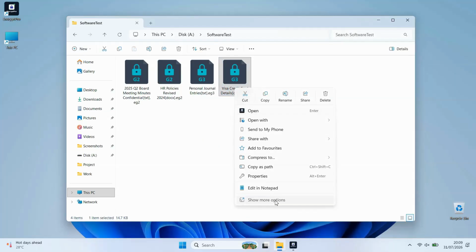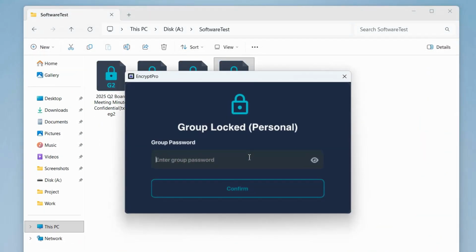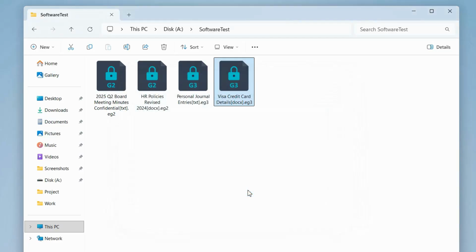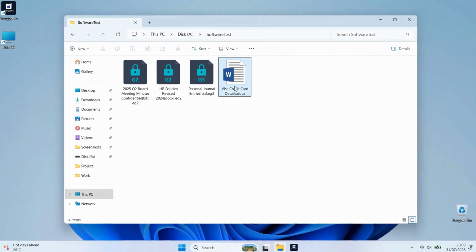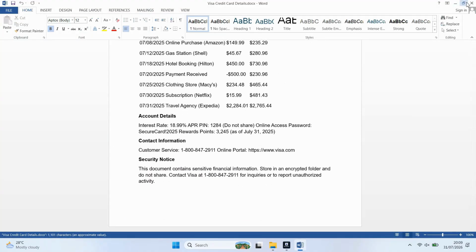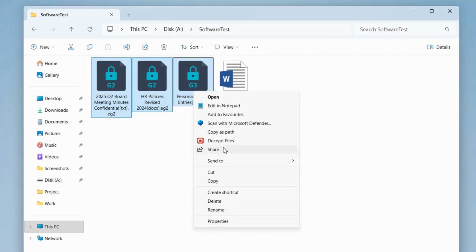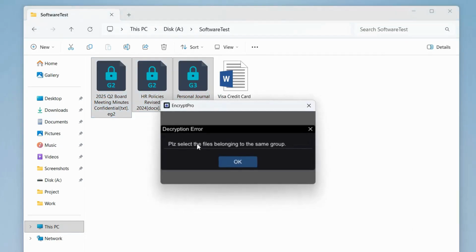Decrypting is even simpler. Right-click any encrypted file or multiple files and select Decrypt. EncryptPro knows which group the files belong to and shows you the corresponding group password prompt. Enter your group password and the files are decrypted. In case of decrypting multiple files, you need to make sure that you select the files belonging to the same group.